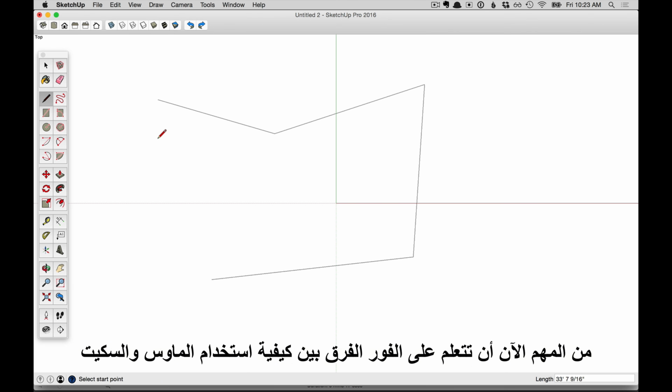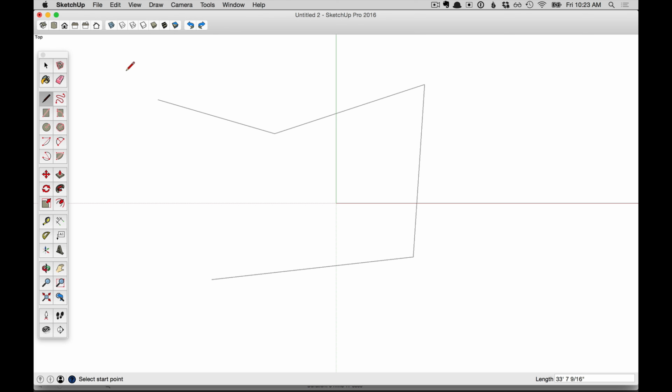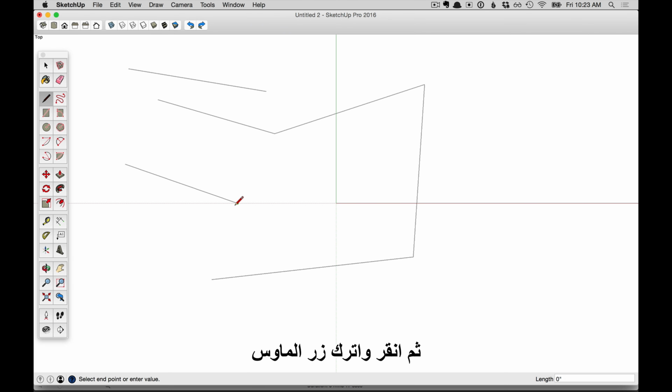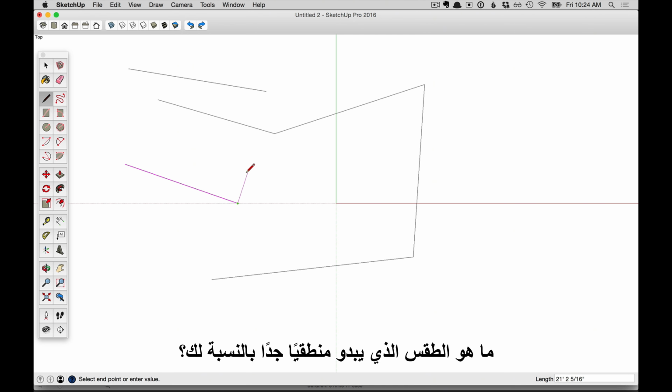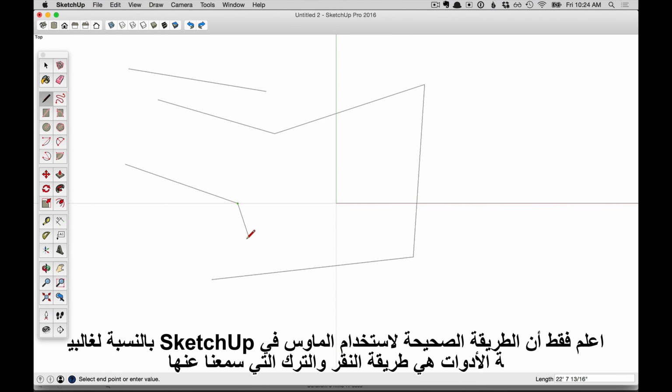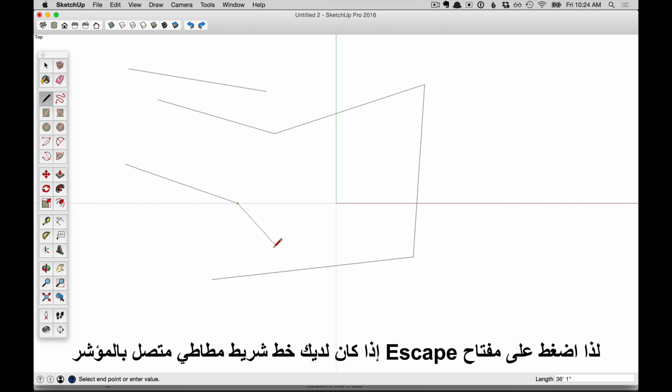Now this is really important right away that you learn the difference between how to use your mouse in SketchUp. So you can click and hold down and drag your mouse and let go. And notice there's no rubber band line, versus click and let go of the mouse button, then move the mouse, then click and let go of the mouse button, and that gives you that extra functionality. So whether that makes a lot of sense yet to you, just know that the proper way to use the mouse in SketchUp for a majority of the tools is this click and let go method that we did here for the second edge. So hit the escape key if you have a rubber band line attached to your cursor.